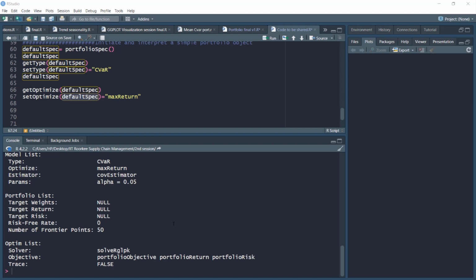Next, notice the portfolio slot. In the portfolio list slot, we have all the settings to specify the parameters for a portfolio. For example, you have target weights, target return and risk-free rate, number of frontier points, and the status of the solver. So for example, here you can see the solver is solve RGLPK. So you can use the extractor functions to retrieve the current settings in the portfolio slot and change those settings as we did earlier for the model slot.